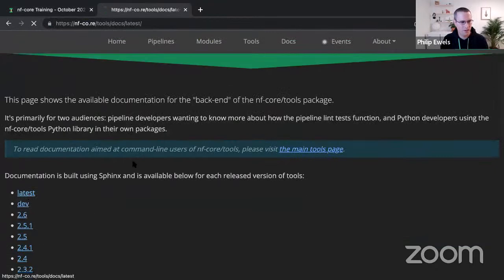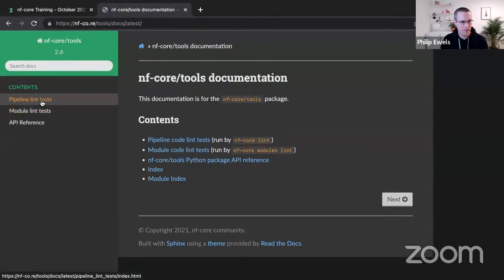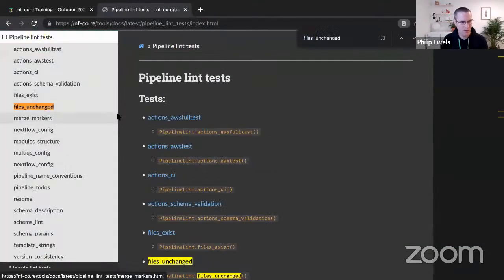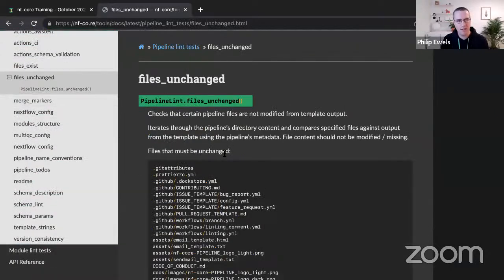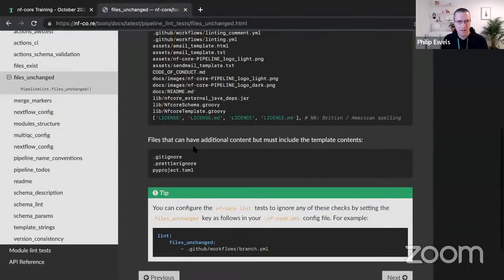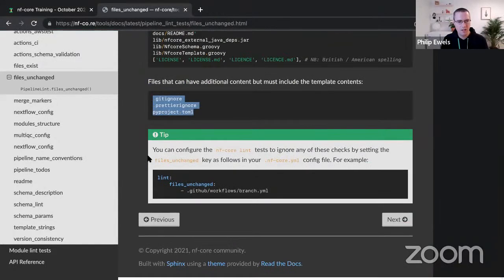Tools docs, go to latest. These don't look super pretty yet, but will hopefully be improved in the near future. But it should give you a direct link to this page, and then you can see the documentation with a list of all the files which must not be changed from the template. Some of the files mustn't be adjusted, but you can append additional content underneath at the bottom. So these ones you can stick more stuff into.